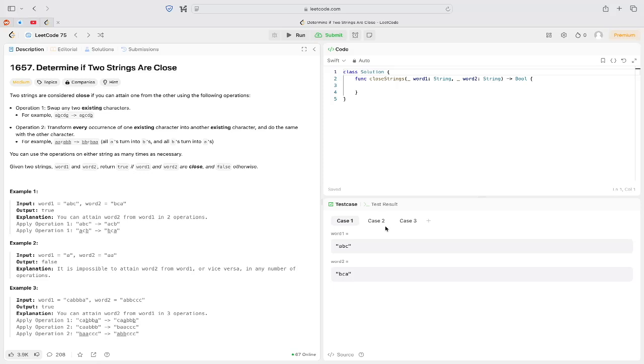So in the second example, we had 3 A's and 2 B's, and then when we switched it, we had 3 B's and 2 A's. So that works. Okay, so let's look at examples. Let's see what we have.